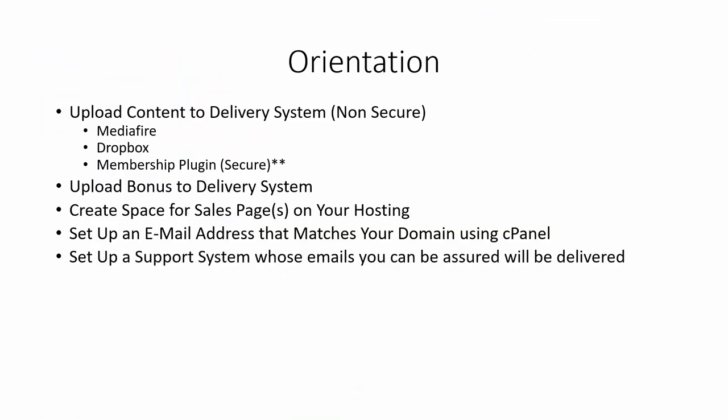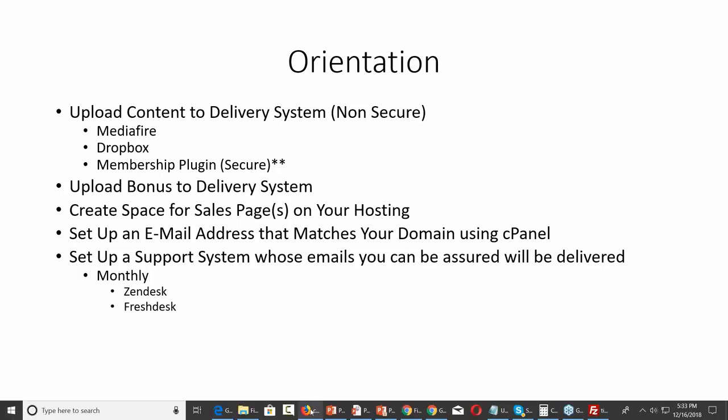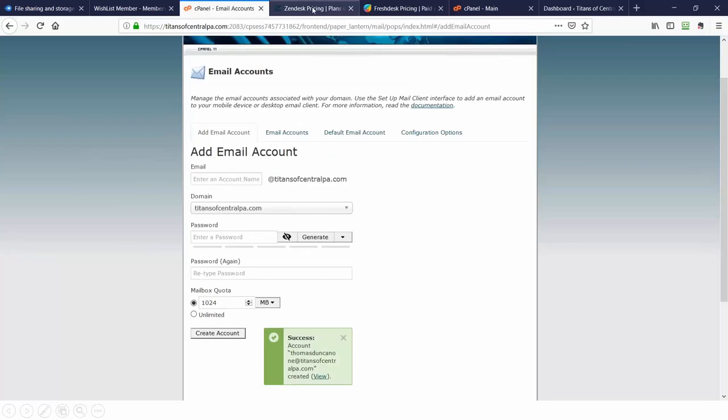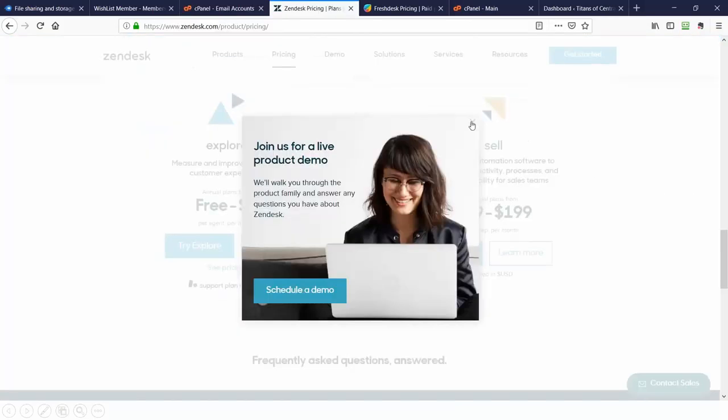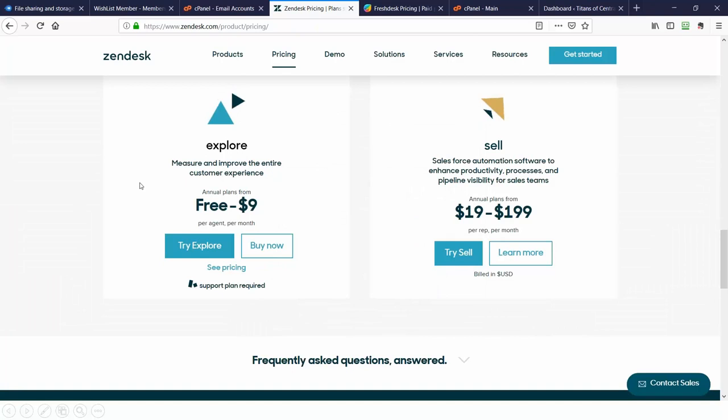Now, one of the other things you're going to want to do here in the preliminary stage is set up a support system. I suggest that you set up some kind of support system that you can pay for on a monthly basis, like Zendesk or Freshdesk. And again, we're not talking about a great deal of money here. I think with Zendesk there is a free setup, and I think it could be as much as $9 a month, so it's not necessarily an expensive one. I personally use Zendesk, and it will get your emails delivered to your customer. That's really what you want more than anything else.